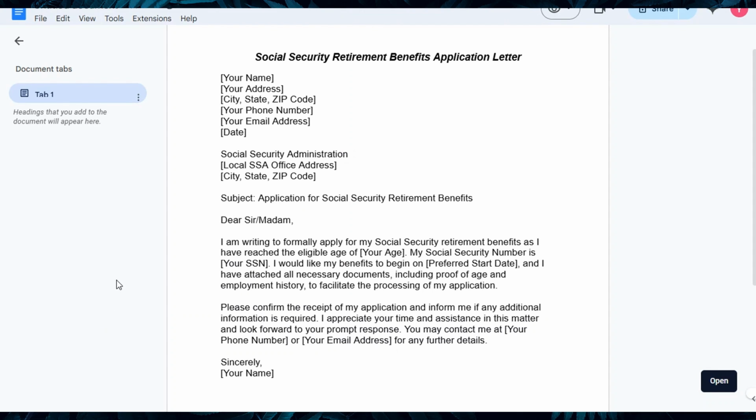See how it effectively outlines the applicant's request for retirement benefits, includes all necessary personal information, and demonstrates clarity in the communication. By following this format step by step, you can create a straightforward and professional application letter that ensures a smooth processing of your Social Security retirement benefits. This letter helps the Social Security Administration understand your request and begin your benefits on time.